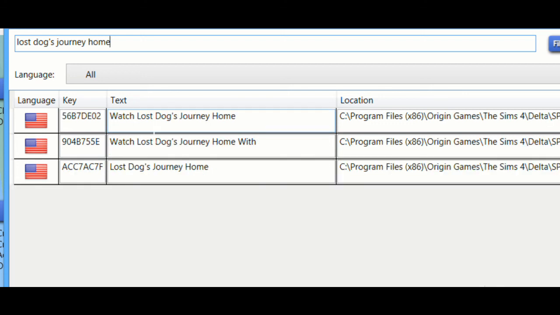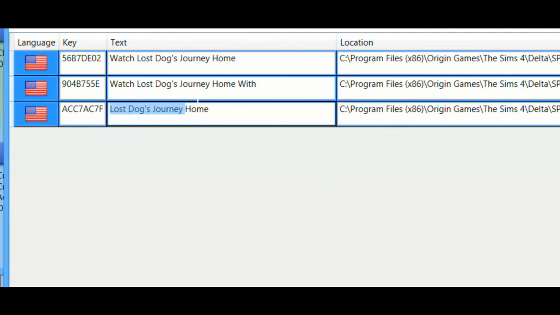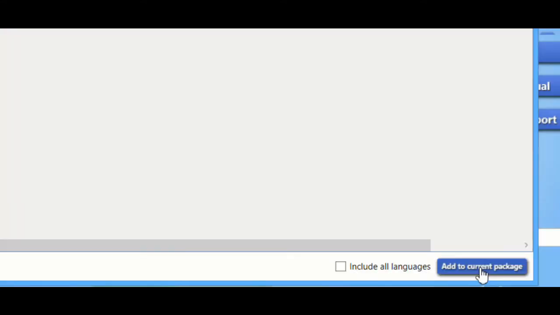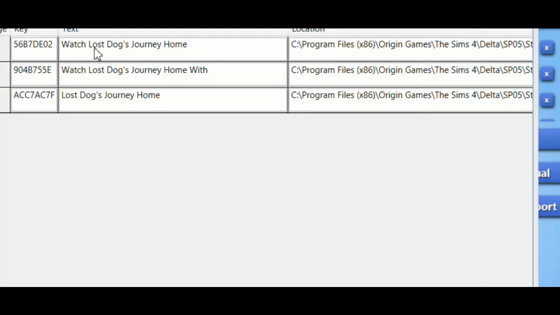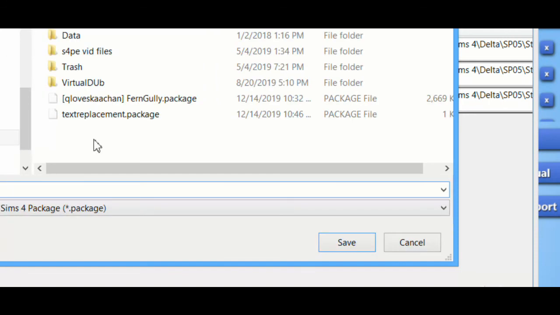So you have all the files. You need to click every one that's part of how you watch the TV, the movie TV. So you'll click on the first one, shift, click on the last one. Now you have all of them highlighted. You're going to go to add to current package. This is going to create a new package.